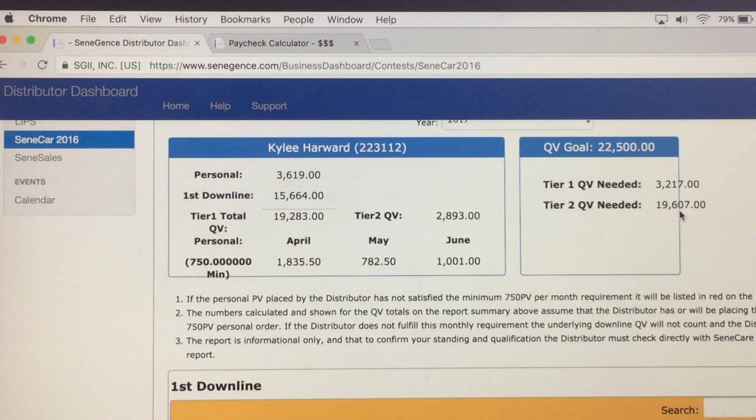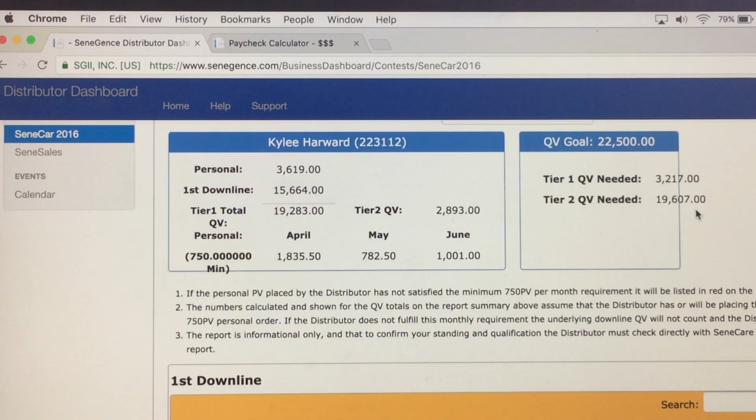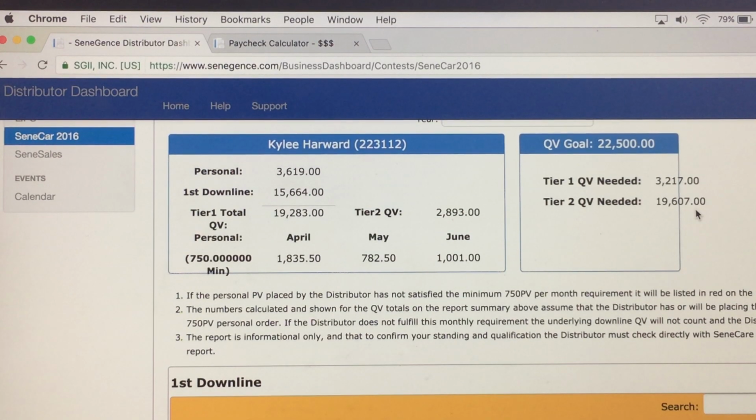The second line is the same. You need 22,500 QV over a 3-month period, the month that we're in and the 2 previous months, to qualify that second tier. The first tier gets you $250 towards your car. The second tier gets you an additional $250 towards your car. You have to have your first line qualified to get the second line qualified. So if your second line qualifies and your first line isn't qualified, then you are not qualified.